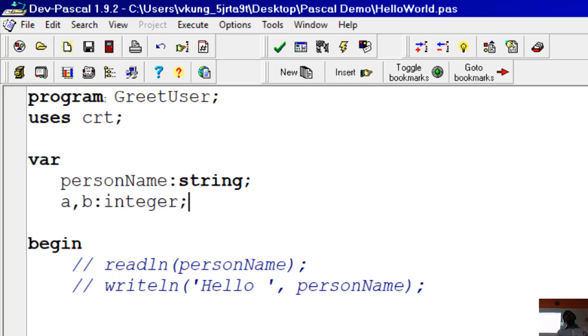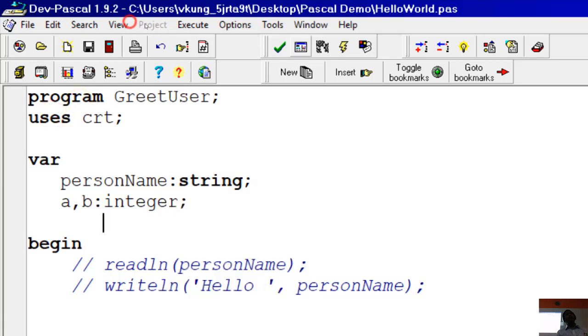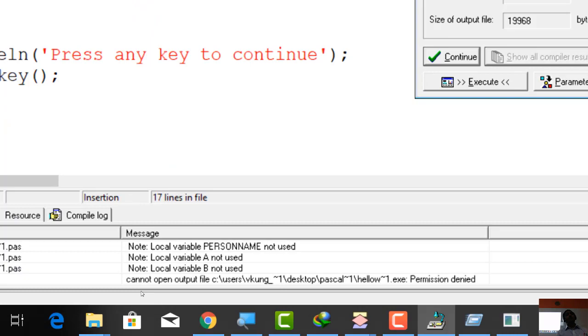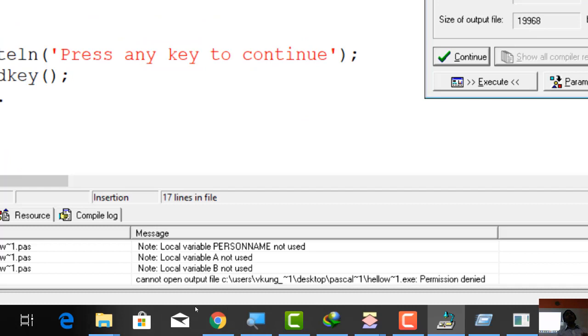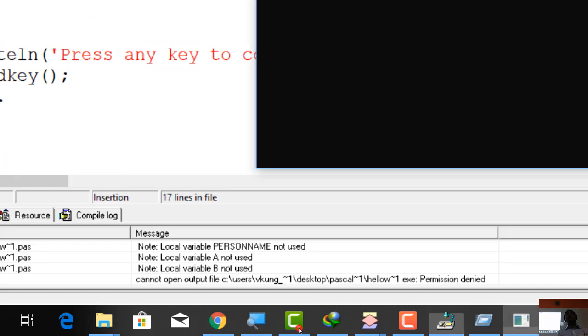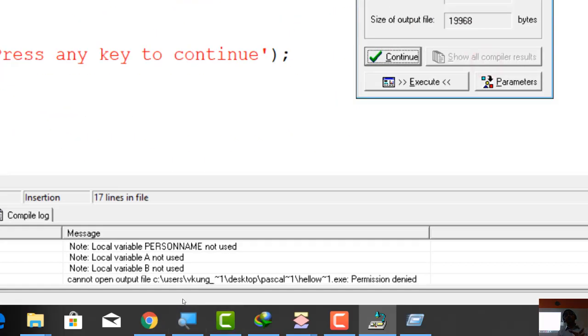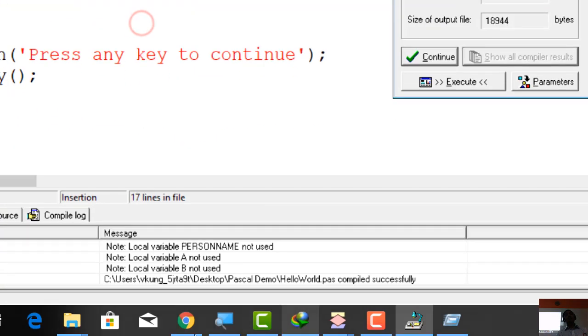I'm telling the Pascal in the var section, listen, did I spell that wrong? Let me compile this and see what happened. Alright. Whoa, you see this error over here? Cannot open output file. Permission denied. The reason why you can't do that is because the program is actually running, and it tried to overwrite it. So you have to make sure the program finishes and then compile again. So I see it compiled successfully.